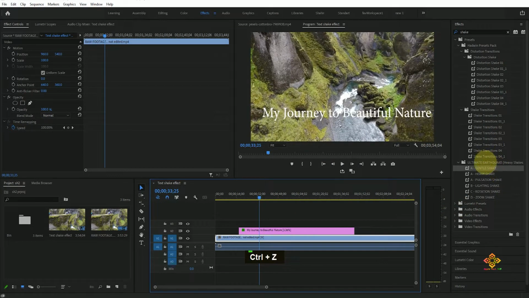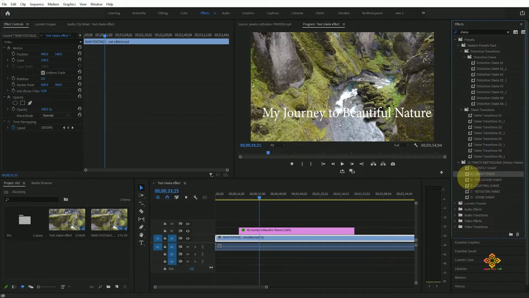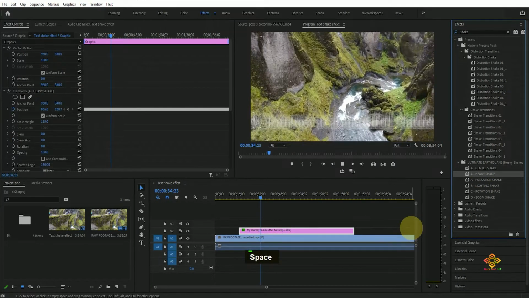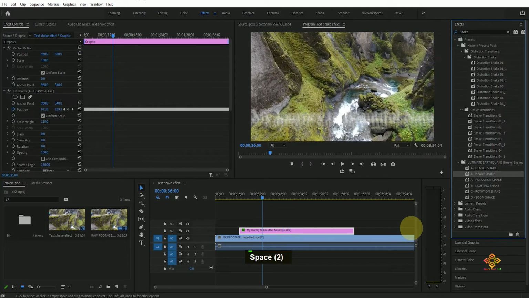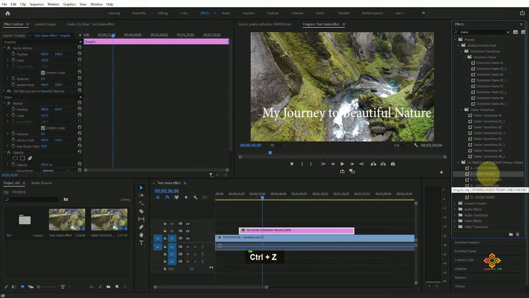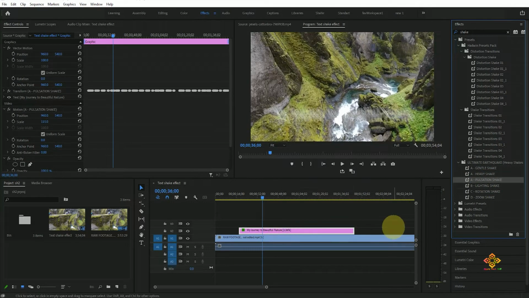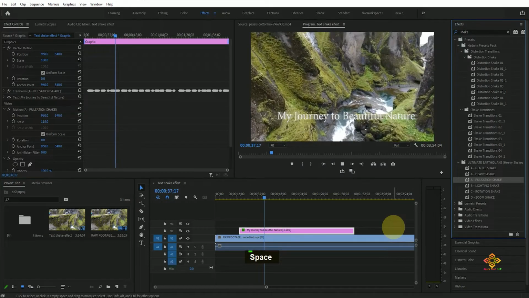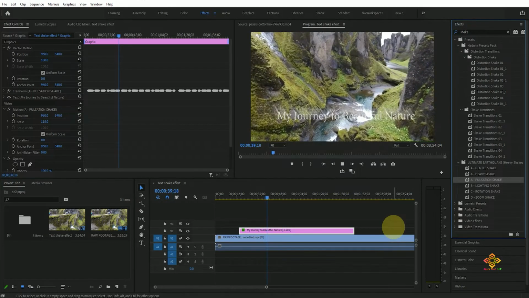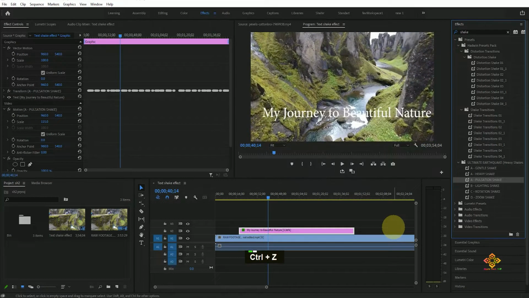If we undo this and apply the heavy shake effect, this cannot be understood. If we apply pulsation shake, let's see. Stop it, let's go.